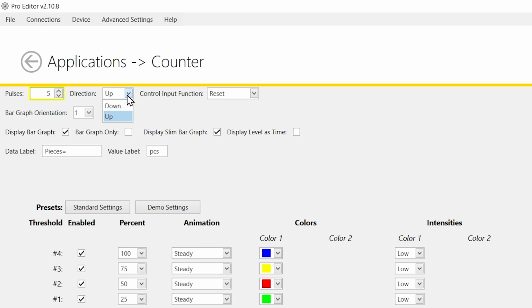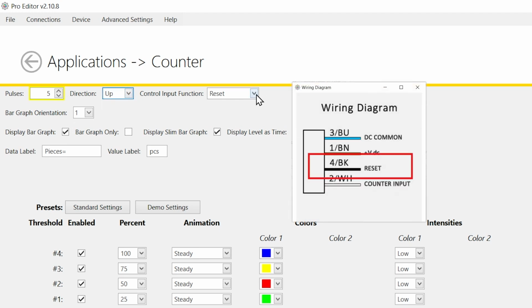Next, select whether you want to count up or down using the direction menu. The black wire, or pin 4, can be used to either reset or decrement the count, and you can assign the function via the Control Input function menu.